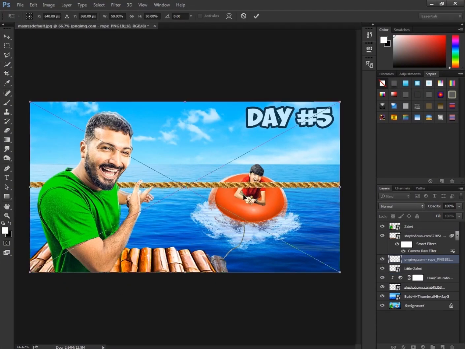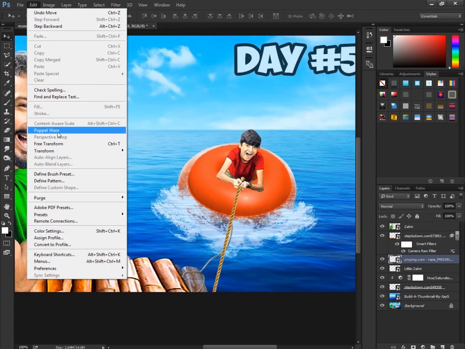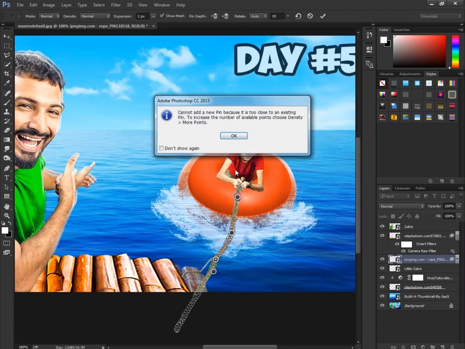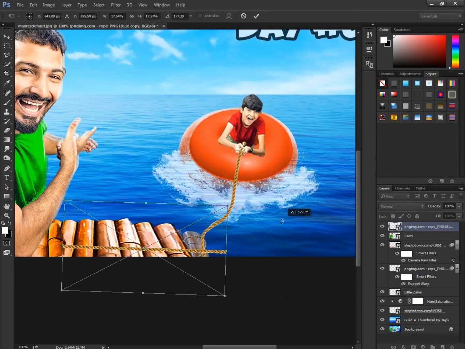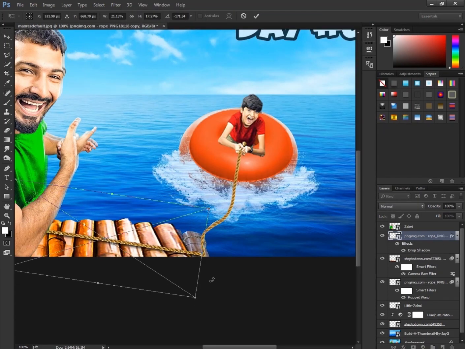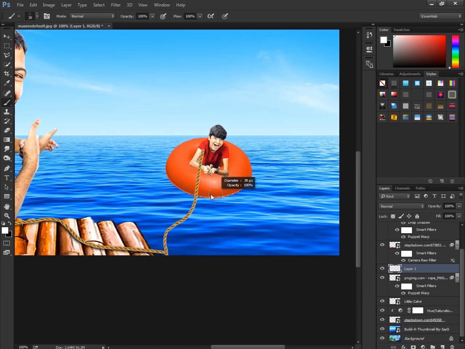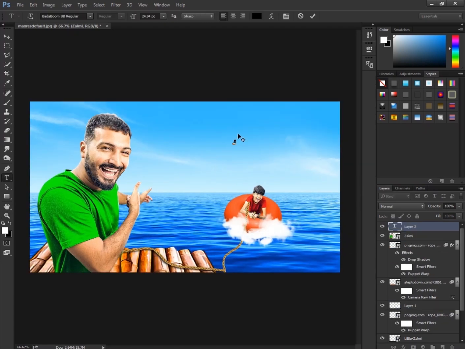Then I add a rope, and with the puppet warp tool I fix the shape of the rope. Then with a brush I make water splashes. Then I add text and the camera raw filter.